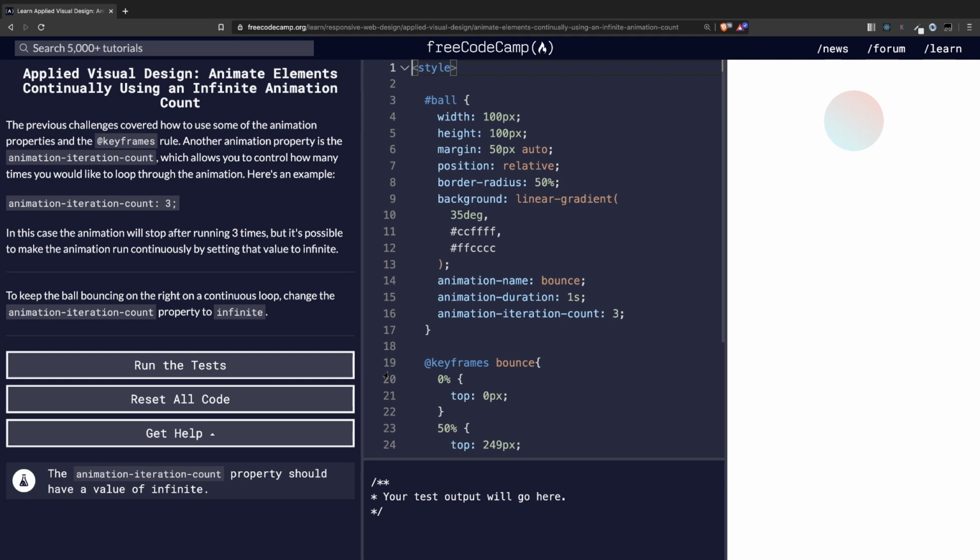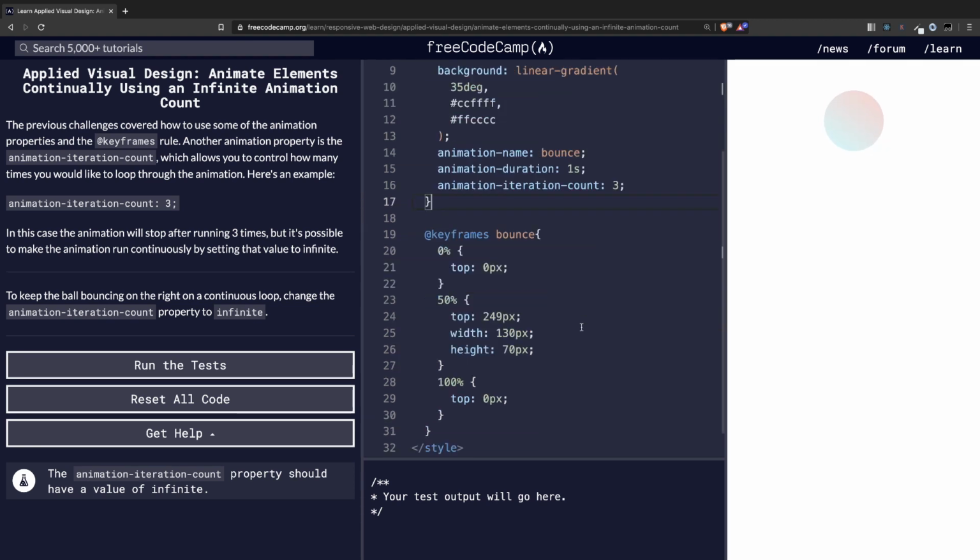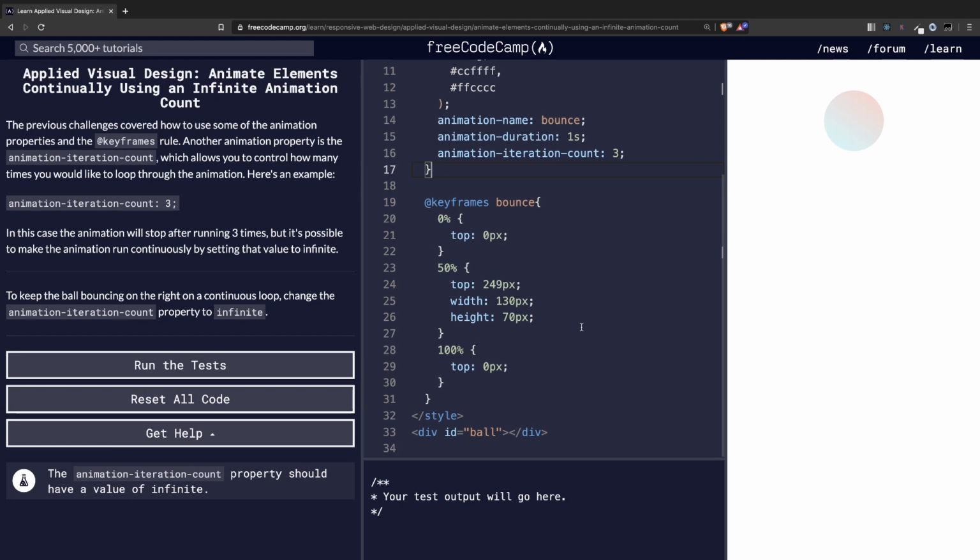Animate elements continually using an infinite animation count. Okay, so another property we can set on animation is animation iteration count. Basically, this will tell how many times the animation should run. You could see here that it ran 3 times, 1, 2, 3, because we have the animation iteration count set to 3. And there is also a special value which is infinite. And guess what that does? Let's put it to infinite.